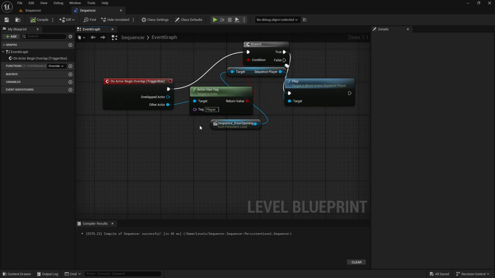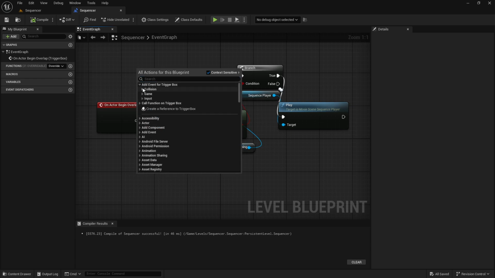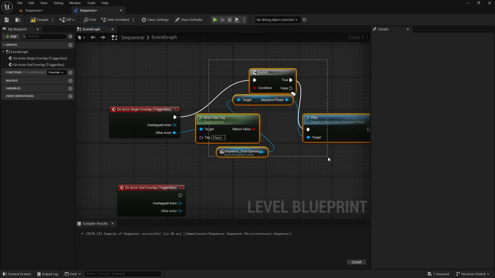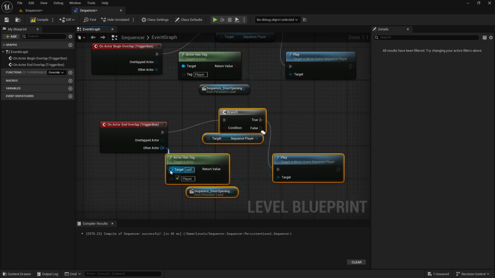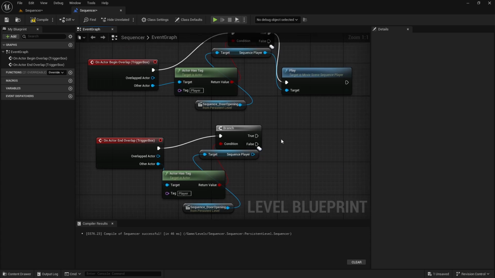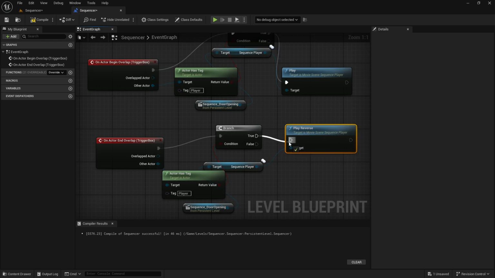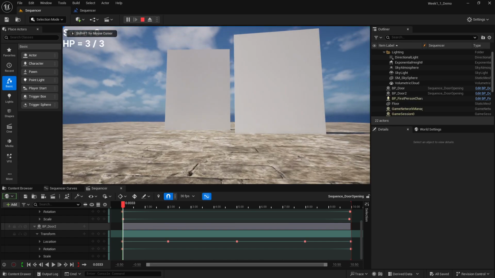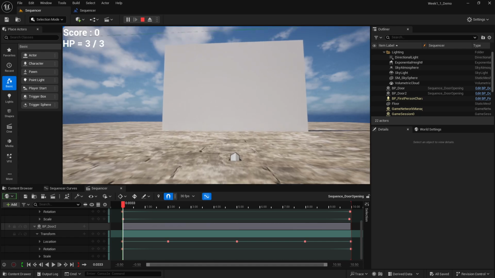So on begin overlap, we want to run the sequencer forwards. We want the door to open. And similarly, the opposite, on end overlap, I want to run the sequencer backwards. So I'm just going to copy everything here. But instead of running play, I'm going to run play reverse, which is the exact same thing as play, but instead it's going to play it backwards. And now you can see when I run this, I go in here, our door is opening, but if I leave, it plays backwards and our door closes. So whatever animation we have, it plays backwards.